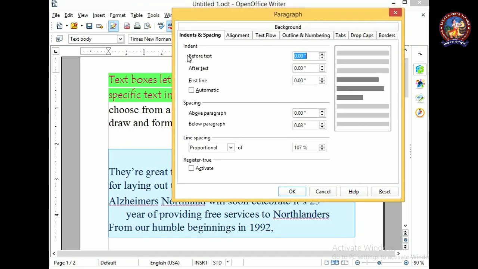First one is indentation. So indentation means it denotes that before the text how much portion will be left, how much gap will be given. So before text there are various options: before text, after text, and first line. So let's select before text, and here the value is given in inch, so I'm giving some value. As you can see, when I am increasing the value, this preview shows me how it will look like after I apply the formatting.